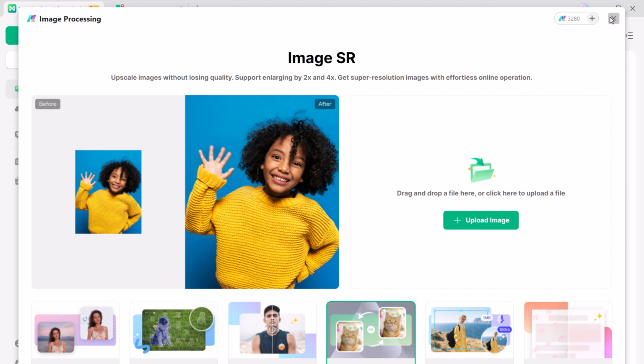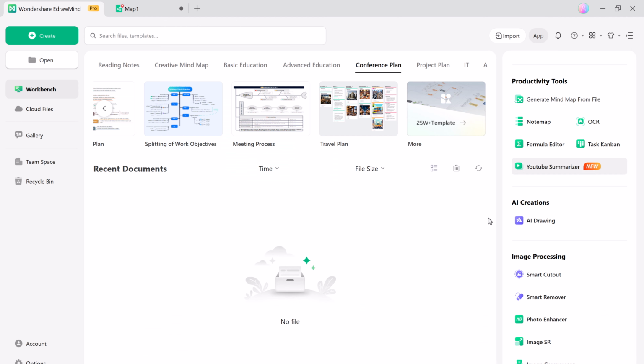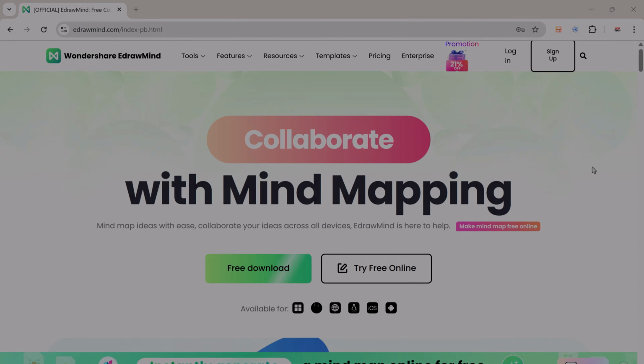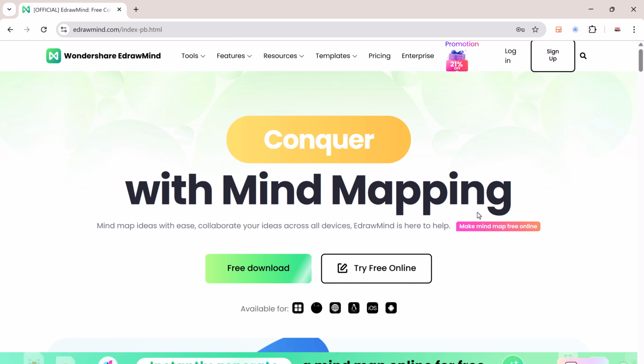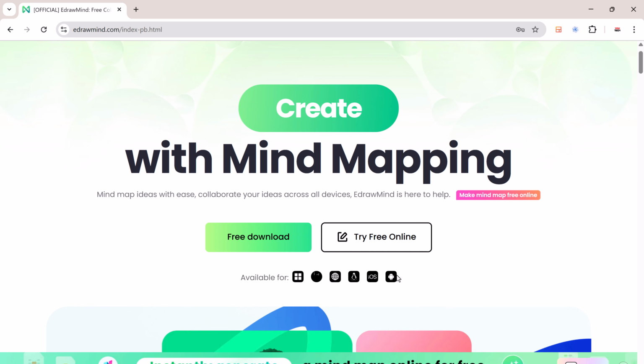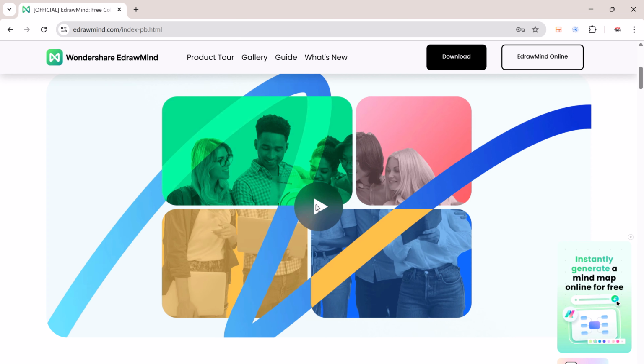Whether you're a student working on an assignment, a teacher preparing for class, a manager planning projects, or a content creator organizing concepts, this tool will absolutely boost your productivity.